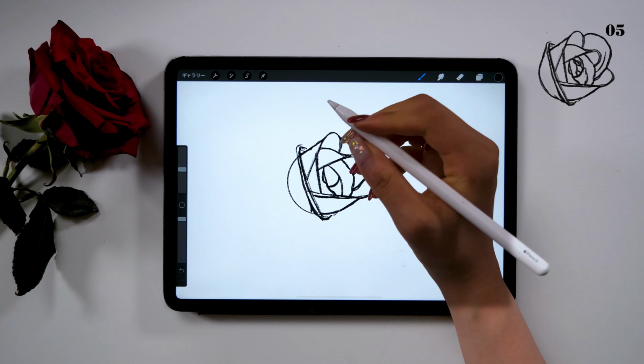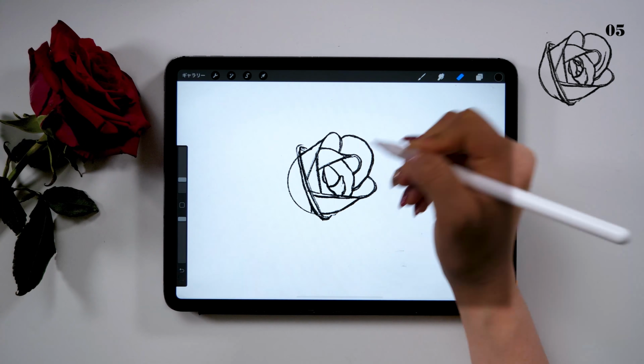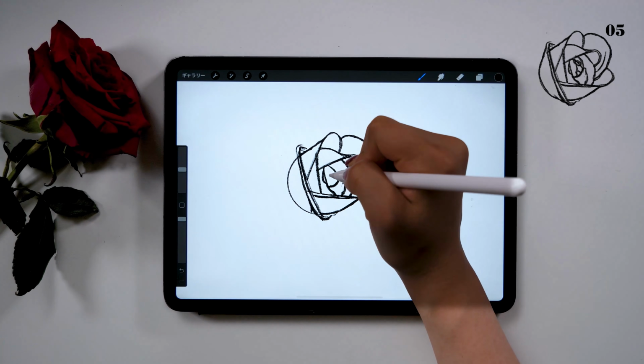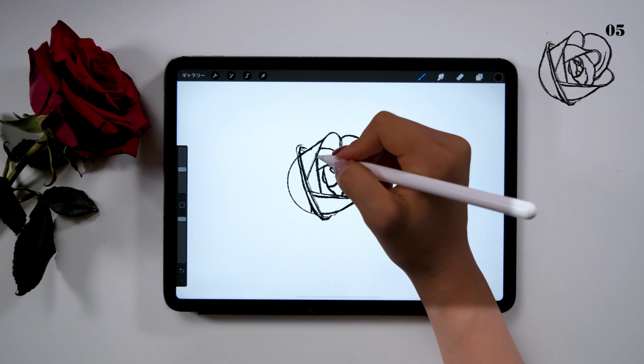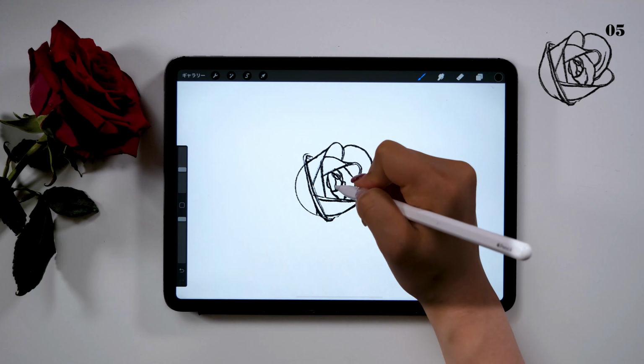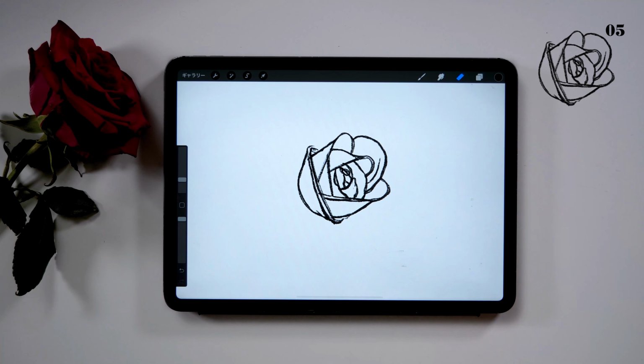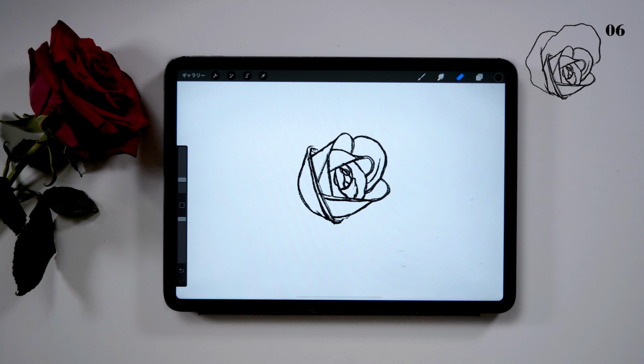Then, add some lines in the eye that we drew in the center too. This is going to be the part where the petals are concentrated the most, so add a bunch of wobbly lines here. If you get here, you're already done with the basic parts of the rose.